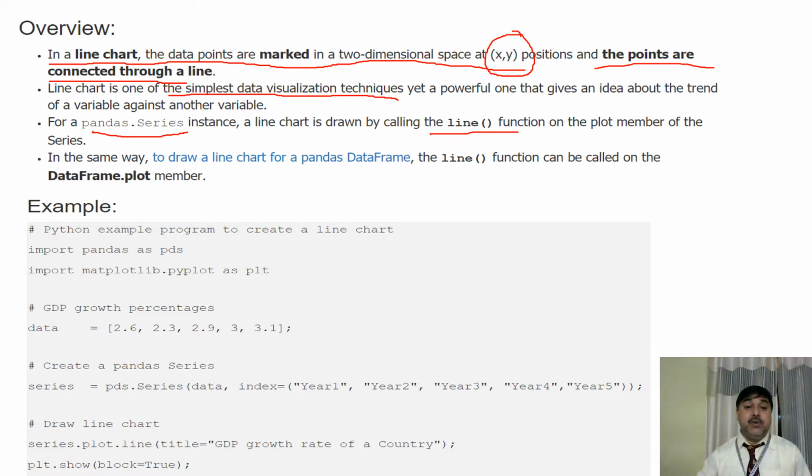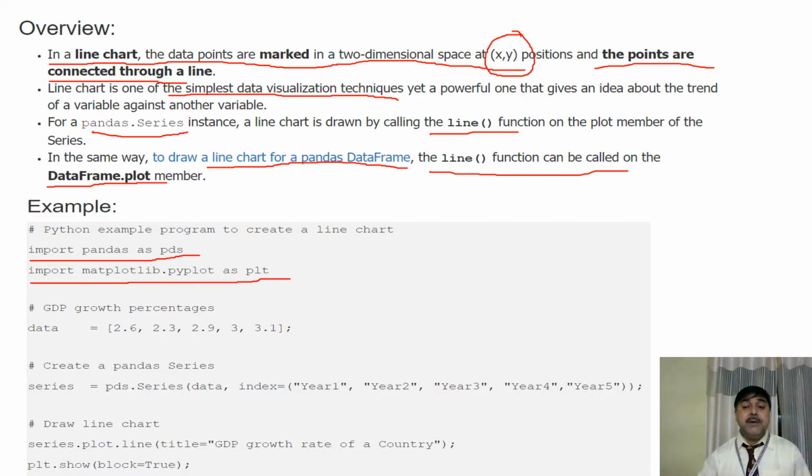To draw a line chart in the Pandas DataFrame, our requirement is the line function in the DataFrame dot plot. So in the DataFrame dot plot, we are going to do it. See here, I have taken one program for you. We import pandas as pd and import matplotlib.pyplot as plt. So we are importing matplotlib pyplot as plt.